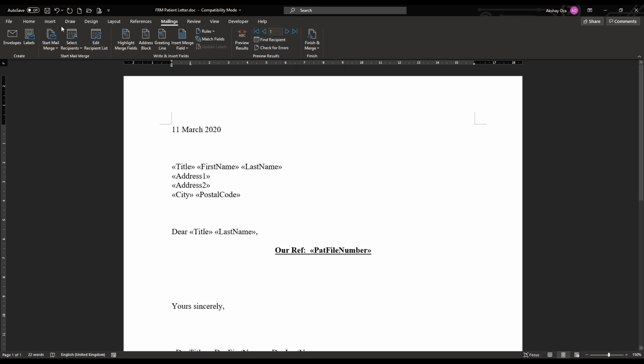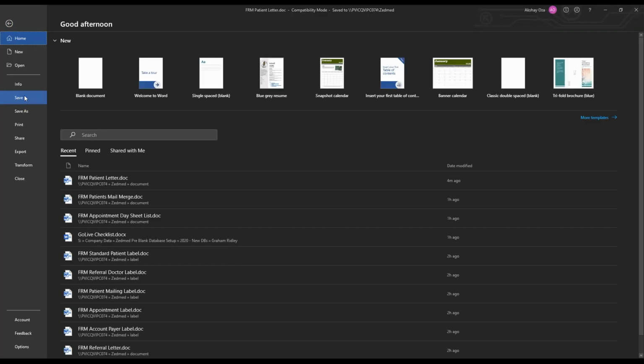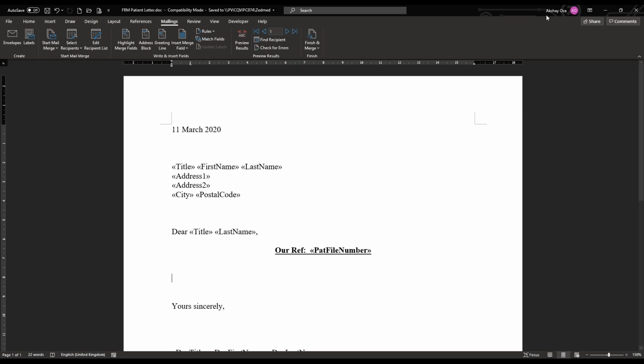So that's our patient letter. I've clicked on the little save icon. You can also go into File and click Save there. They both perform the same function. I'm going to close out.